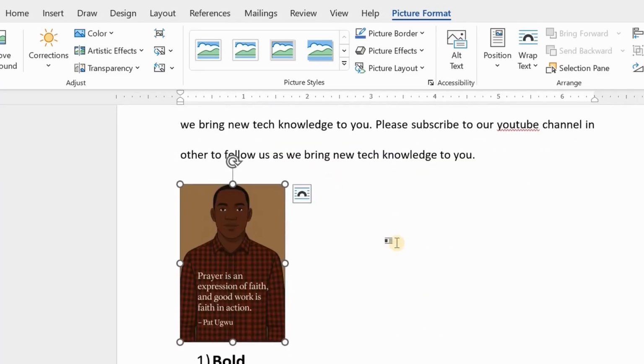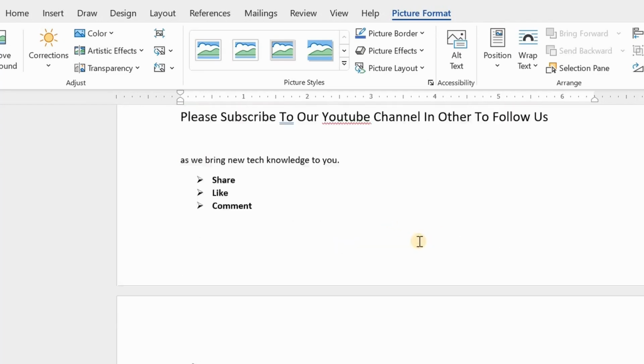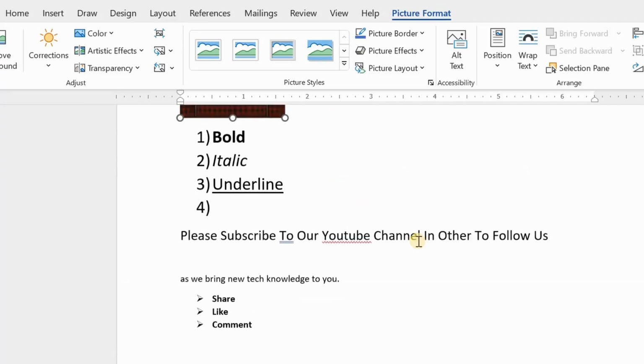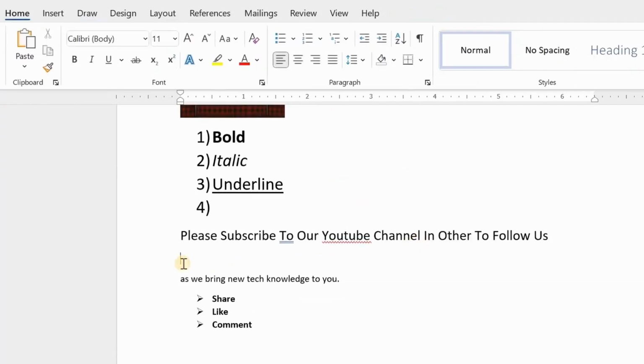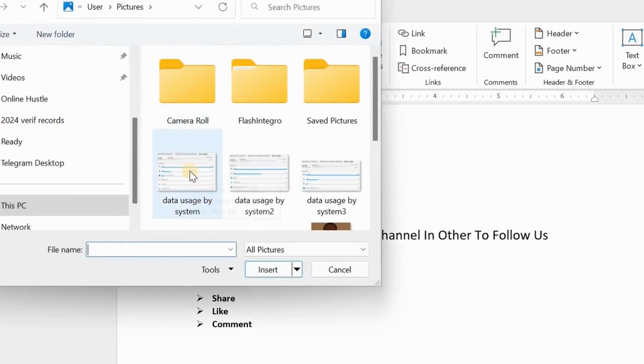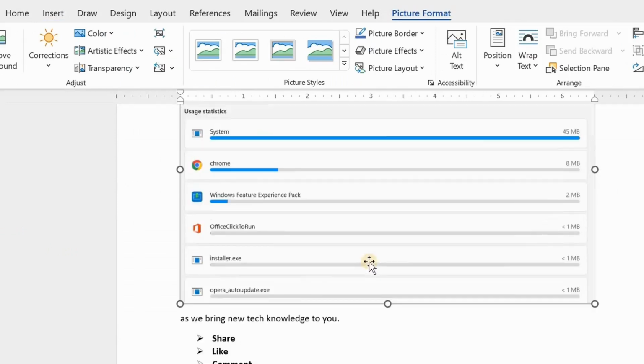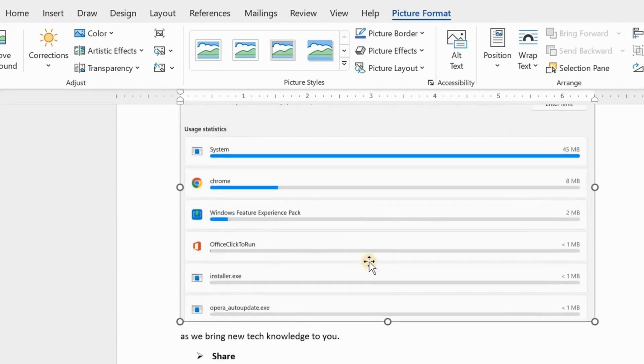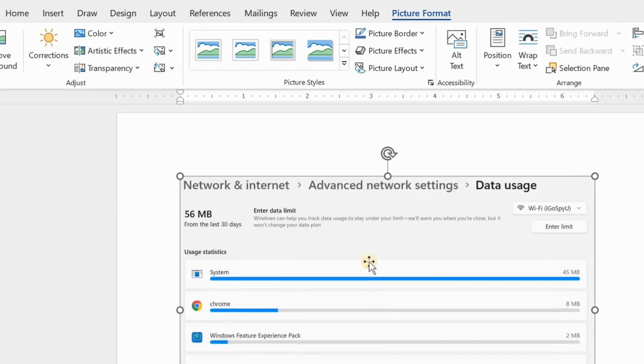That is how to insert an image. Let me also do it again in case you did not get my steps the first time. Just place your cursor where you want it to appear. Go to the Insert menu, click on Pictures, then click on This Device. From here, you select any picture of your choice, then click on the Insert button. Voila! You will see the image inside your document.